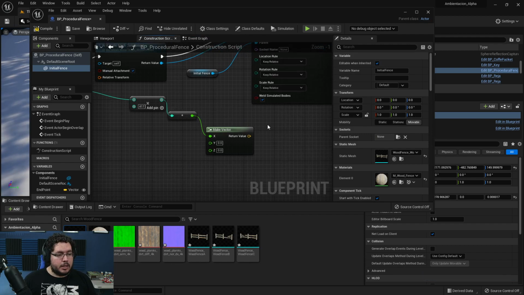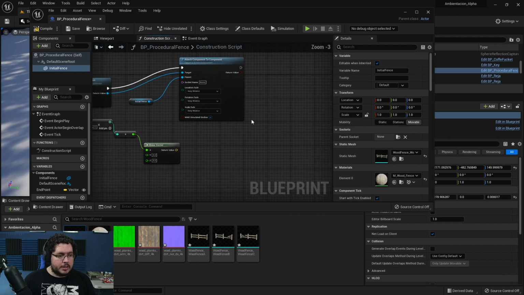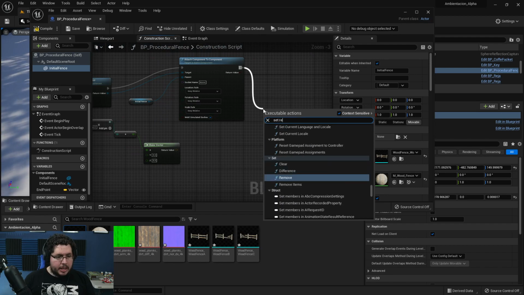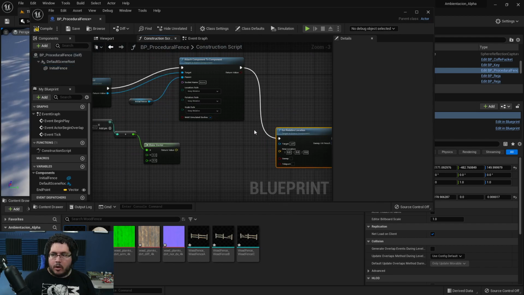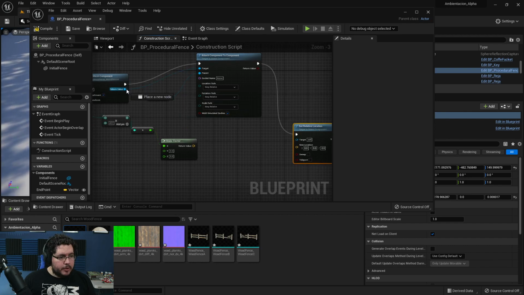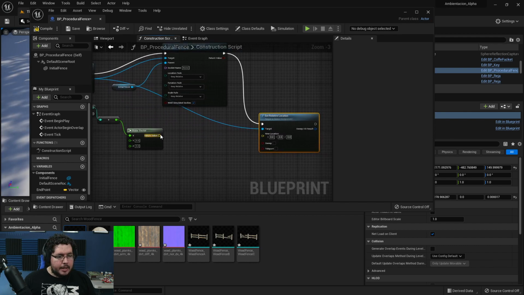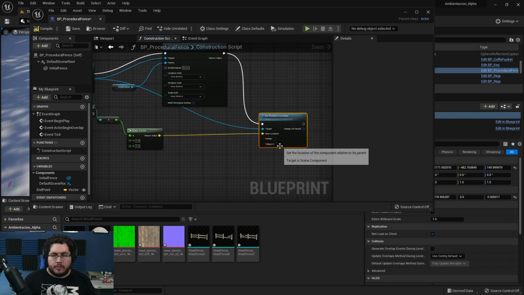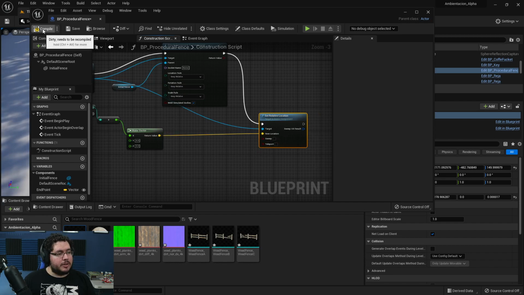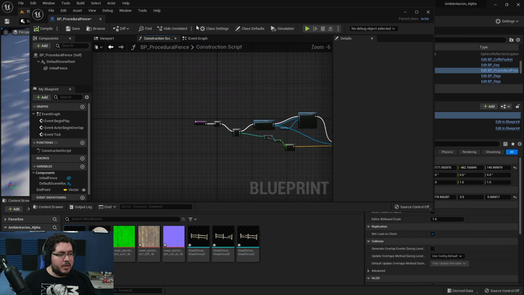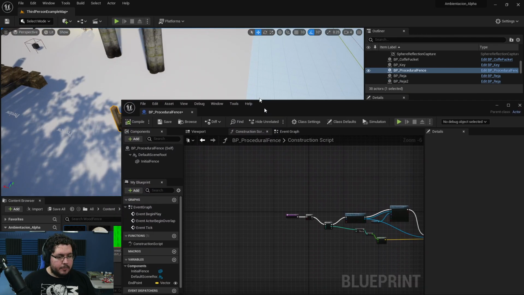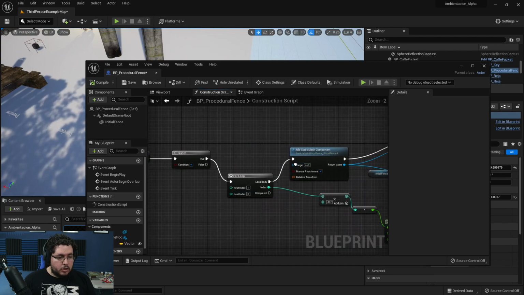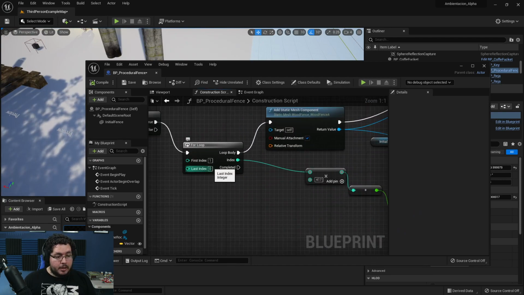So that's the make vector, and then we're going to set something called set relative location. The target is going to be this new fence that we're adding, and the new location is going to be this one. Okay, so technically what this should do is we should be getting a second fence, and it should be displaced 417 units to the right, and then doing the whole thing.